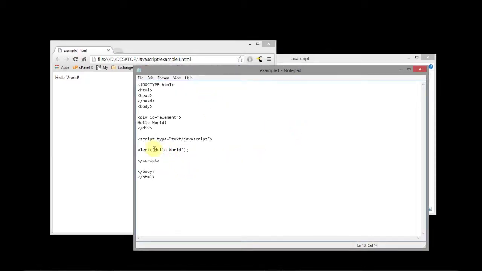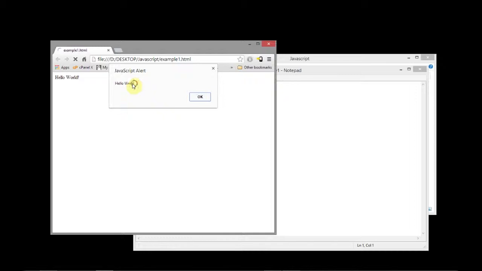So if you're doing strings, and these strings are really, really long, you're putting a lot of information in here, what you can do is break it up with a backslash. So you do a backslash, and then you can actually bring your string down to the next line. And if I save this and refresh, you'll see hello world is still working.